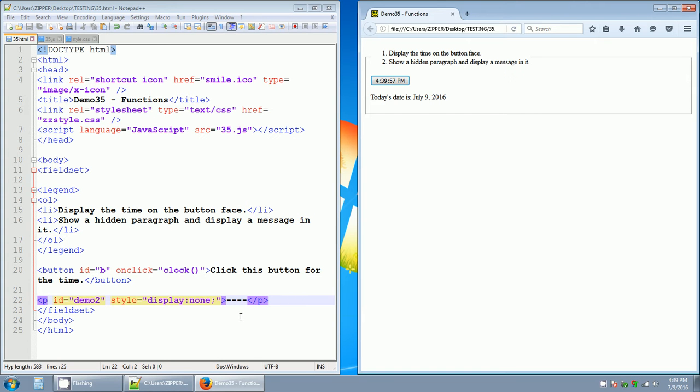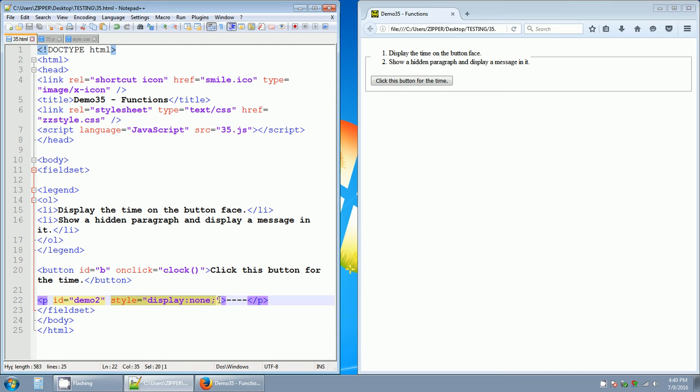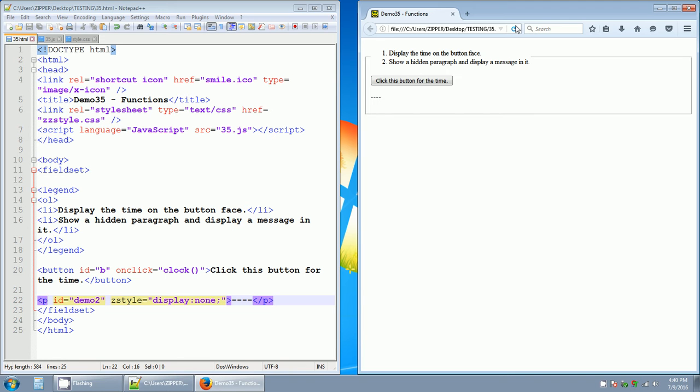Now, when I click refresh, you cannot see the paragraph at all. It has a style of display none. If I Z this out and click this, okay, you see all these dashes right here that are inside the P tags. I'll refresh it again. I made the dashes a little bit bigger. What this is telling me is that my paragraph element is visible.